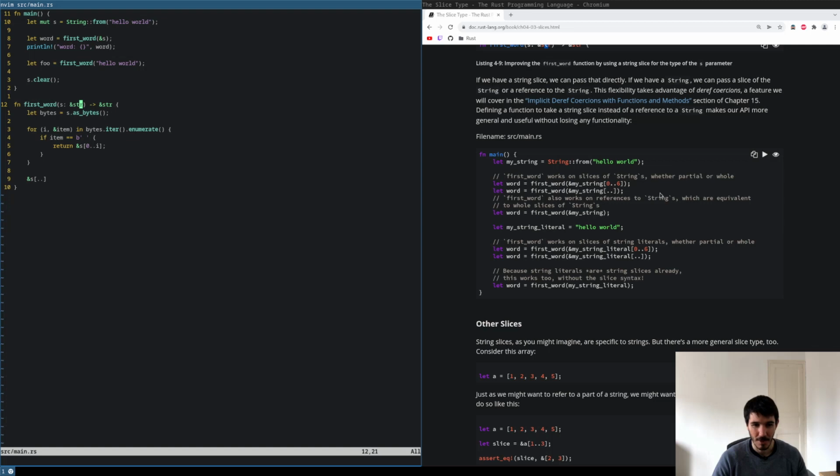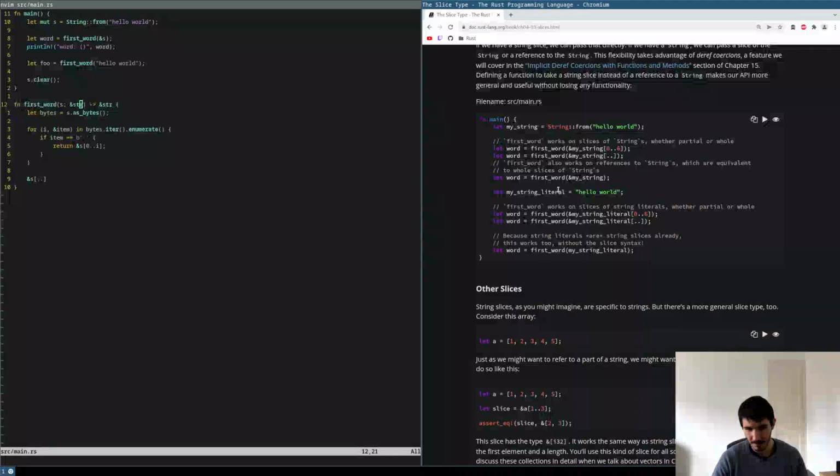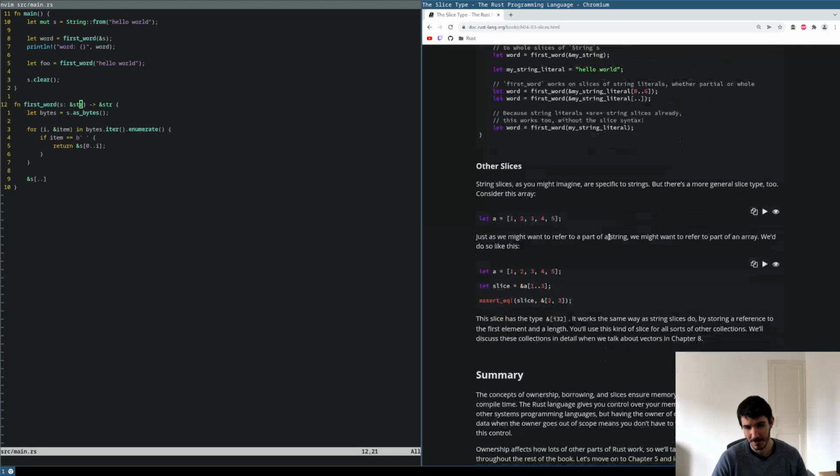And here we have a couple of examples of how we can call this first word. We can pass a string slice of just a range of the my string. We can pass a string slice to the entire range. We can pass it just as a string reference, or we can even pass a range of the string literal, or the entire string literal, okay?